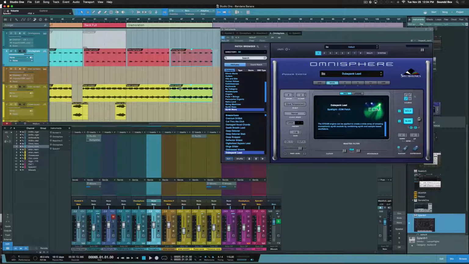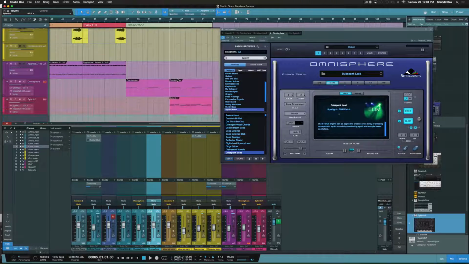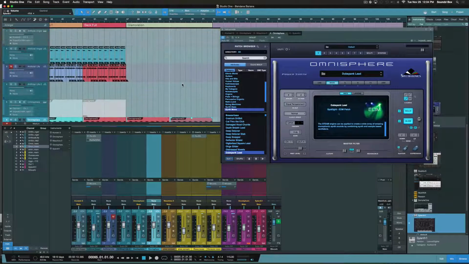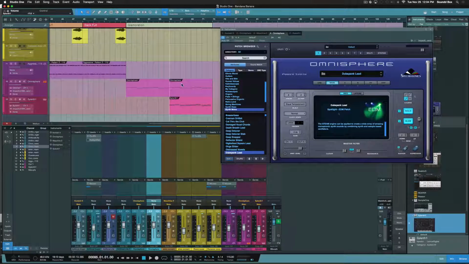But this here, I'm going to duplicate this because I didn't want any of that to cut out, because I'm just listening to it now.